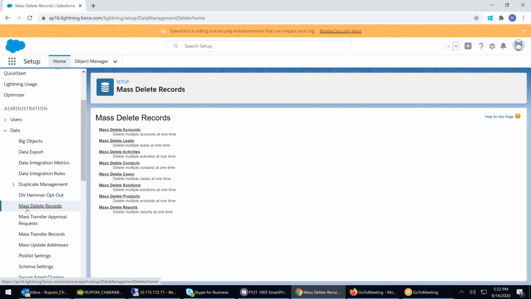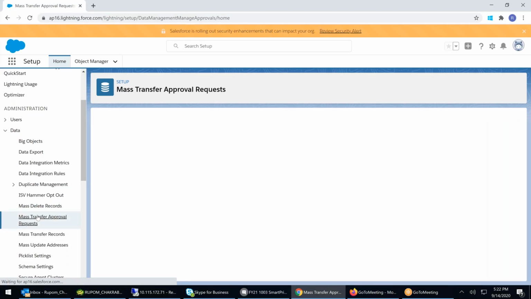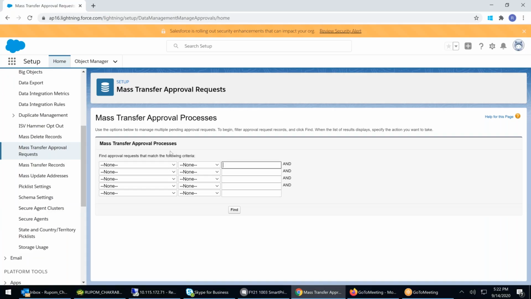Clear, everyone? With a mass delete. Next, mass approval transfer. We have not done approval process so far. We don't know what is an approval process. Anywhere in any object, you can put an approval process.